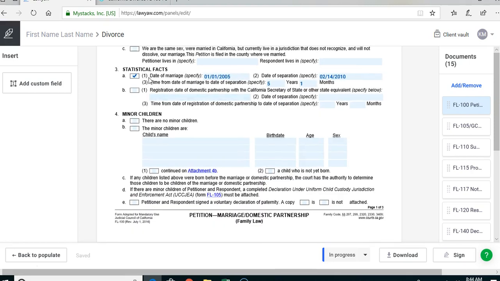Next, you'll insert the date in which you were married and the date in which you separated. This is the date in which you communicate to your spouse you no longer want to be married, you're seeking a divorce. Sometimes this is the date you move out of the marital home. If you are still residing in the marital home, you need to affirmatively tell your spouse, I am seeking a divorce and this marriage is over. That is the date you're going to put as the date of separation.